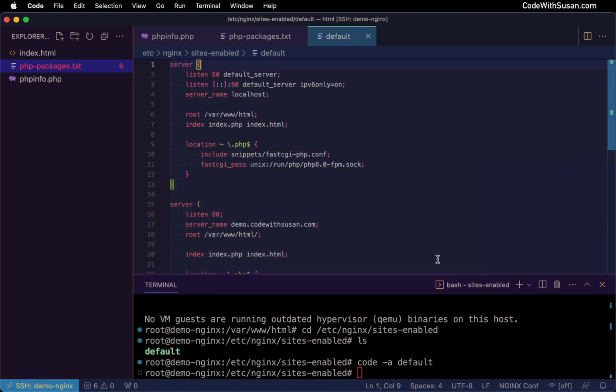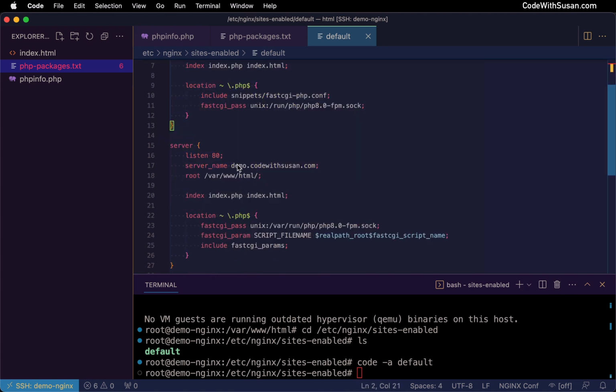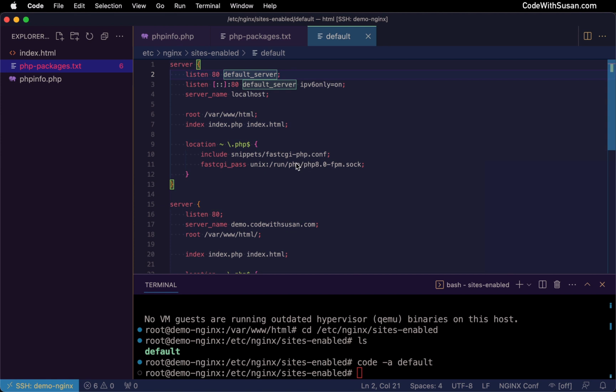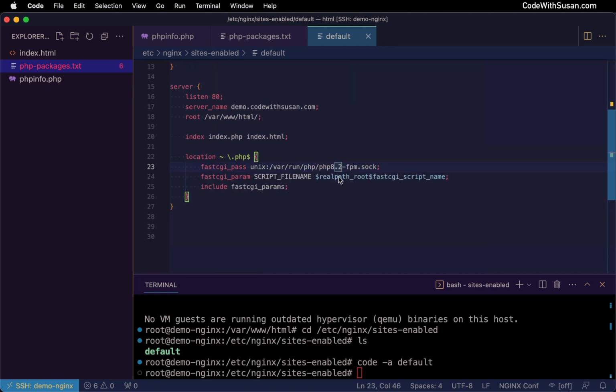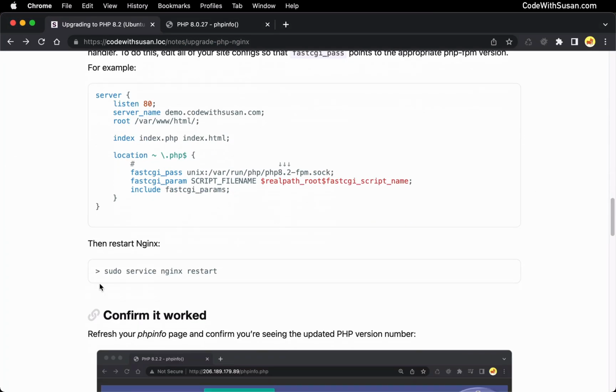And skimming through this file, I have two server config blocks. The first one is just the main server config, and then the second one is for a subdomain. So in both of these, again, we're going to find any references to our previous version of PHP and update it to the version that we're upgrading to. And then to make those changes take effect, we can grab a command to restart our Nginx web server.